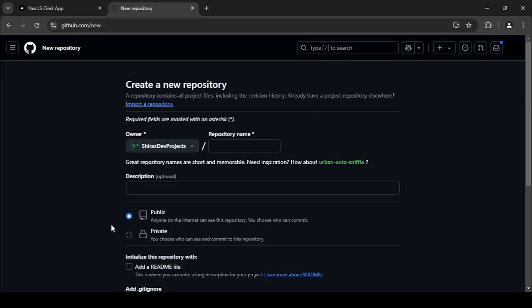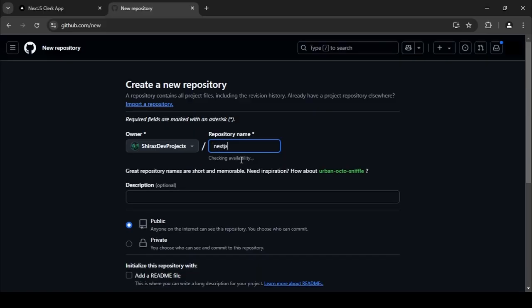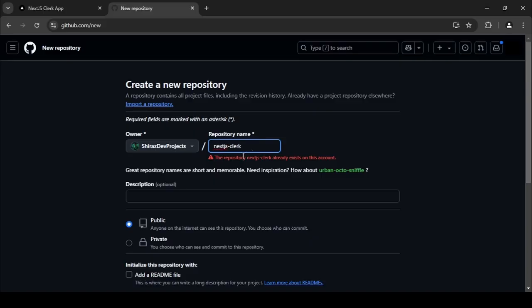Okay, so you can set it to public or private depending on whether you want this to be available to the public or just keep it privately for yourself. So here you need to give it a name. Okay, and this is important. You cannot move forward until you give it a name. And if you do end up giving it some kind of name that is already taken, it will just give you an error, and then you can just change up the name until you get one right.